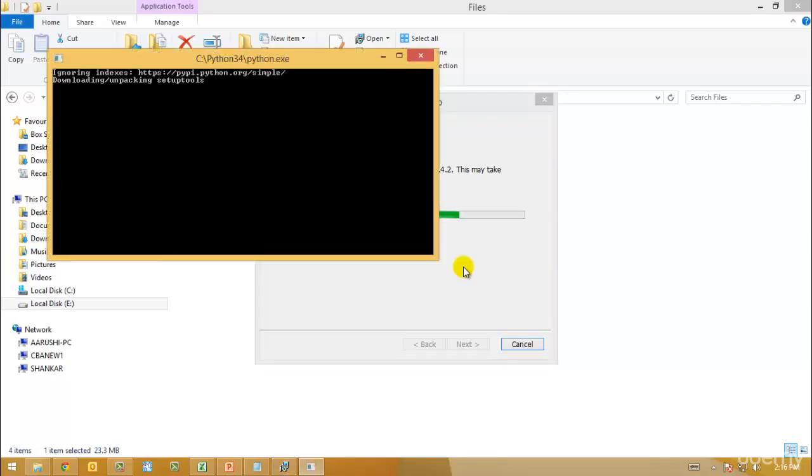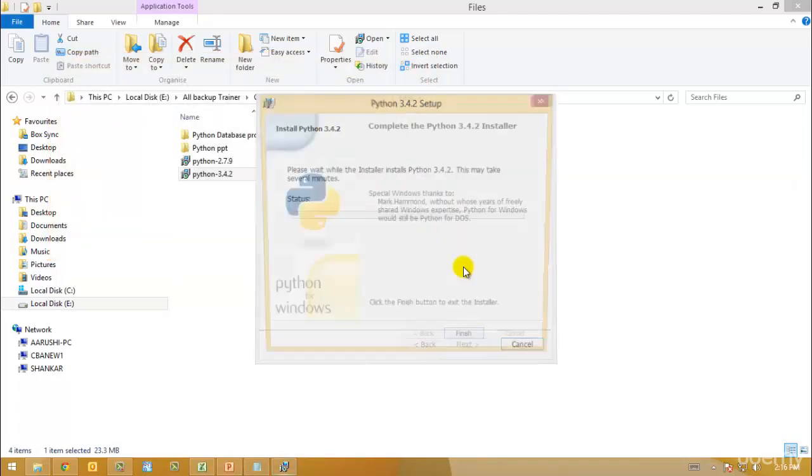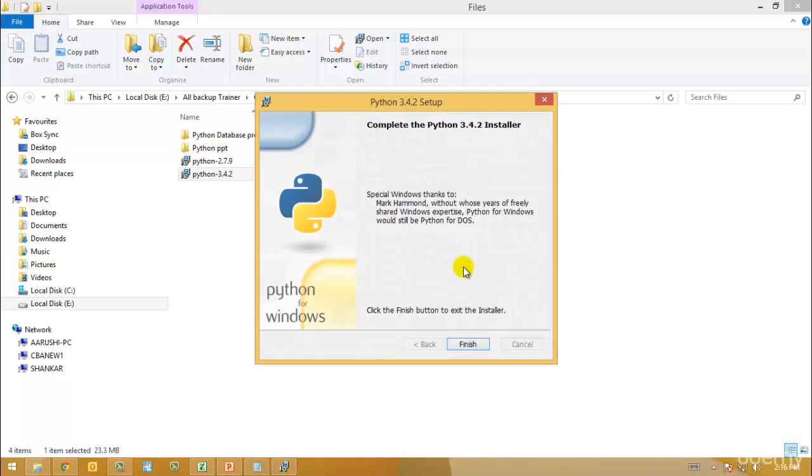Once you have installed Python 3.4.2 in your system, if you're using Linux, you can just go to your terminal, the Python terminal, and type /python, and it will start. As for Windows, I'll show you how to start the Python interpreter. Right now it's just installed.